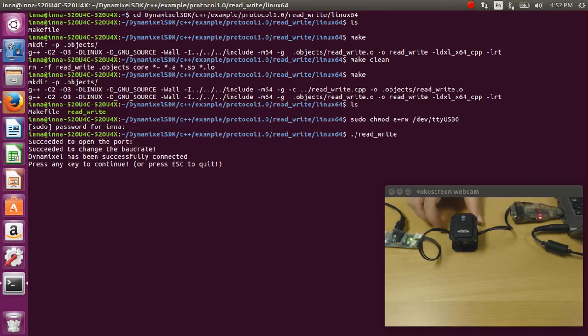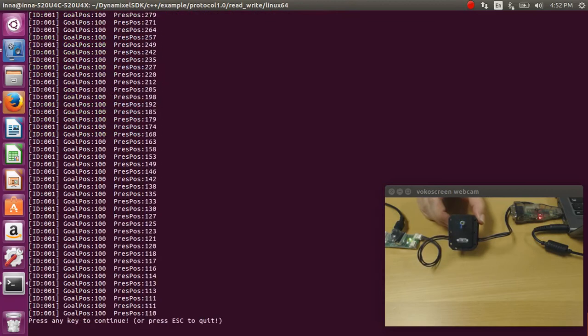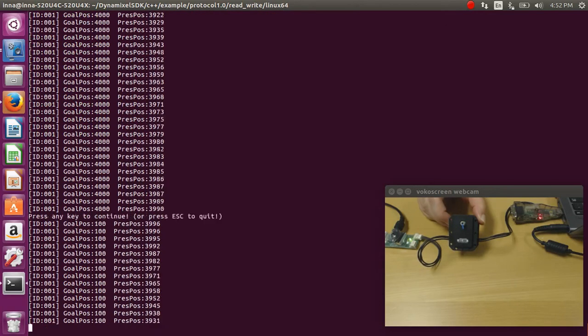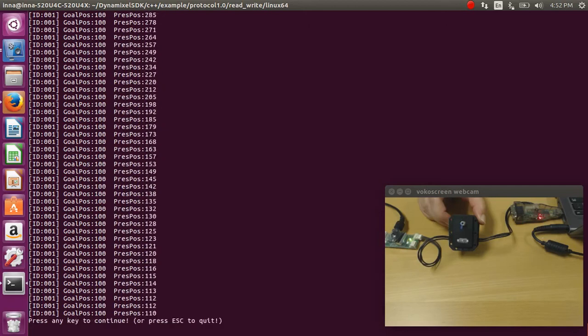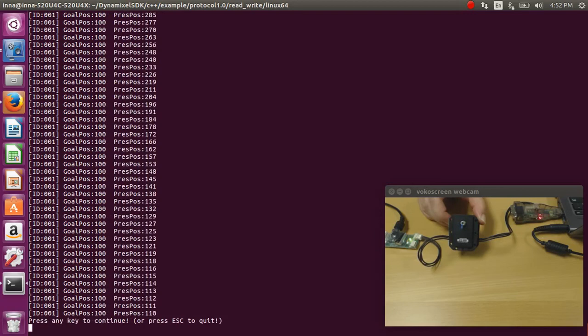Now, keep your eyes on the blue tape on the DynaMixel. If I press Enter, the DynaMixel moves from goal position 100 to goal position 4000, or vice versa, and prints the present position values to the screen. Every time I press Enter, or any other key, it does the same thing.